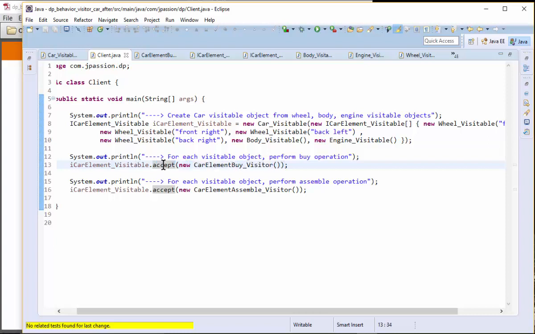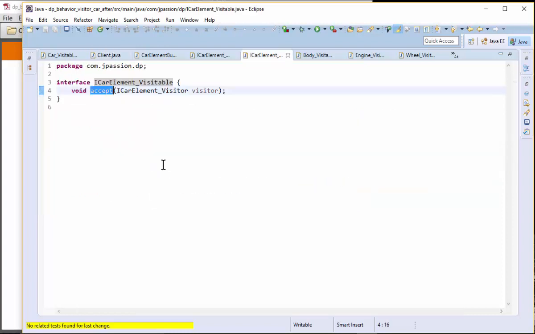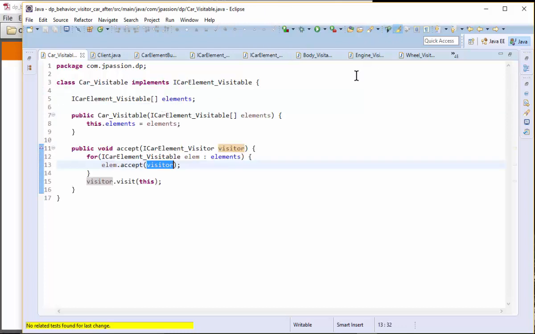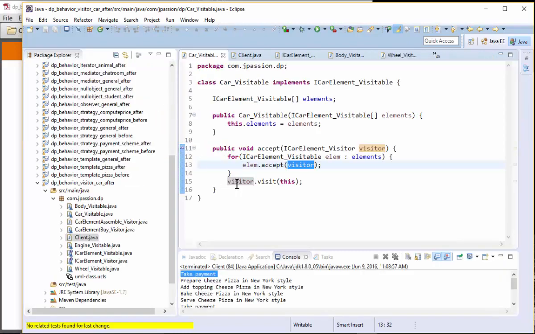What it does is, if you actually go to the accept here, this is the widgetable. So it's actually going to go to the car widgetable's accept method. So yeah, this is car widgetable accept. It will call this guy. So what gets passed is the buy widgeter, right? This guy, the car element buy widgeter. And that widgeter will be calling accept for each of these elements.